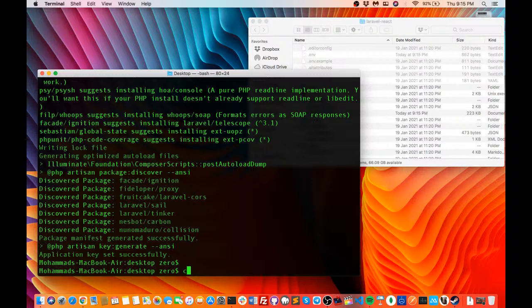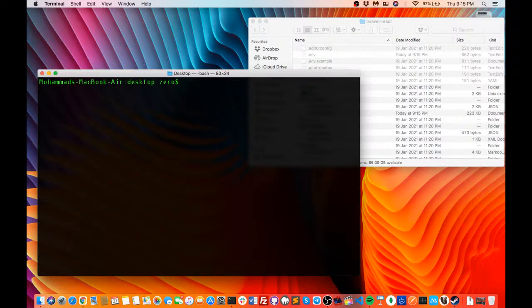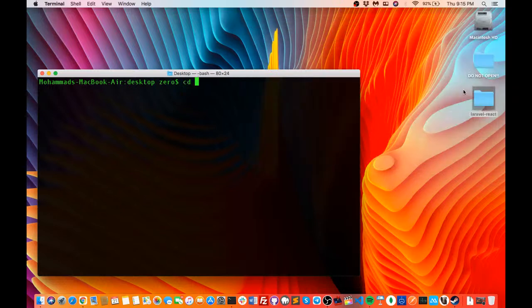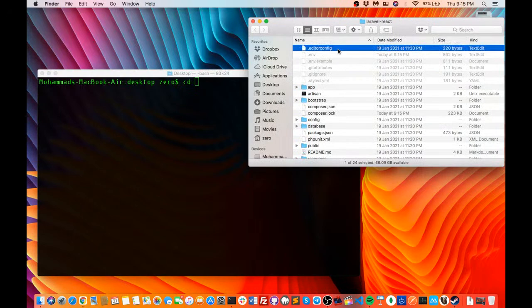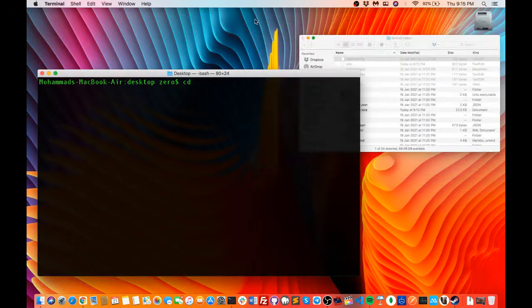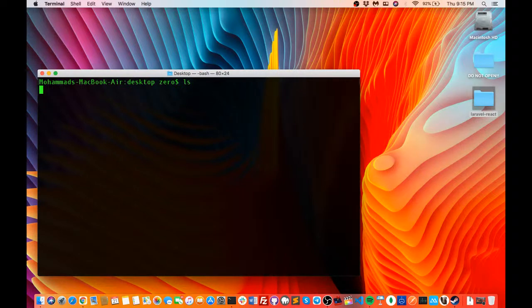Okay, done. Right. So we try to change to this directory, Laravel React. Then try run PHP artisan. So, okay, so go to open your browser.